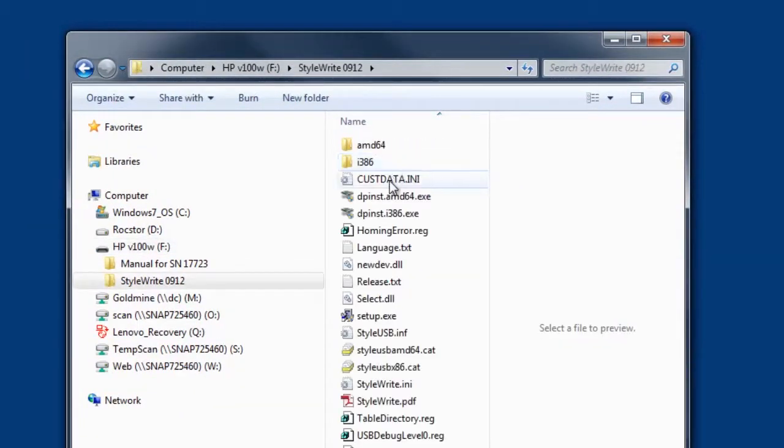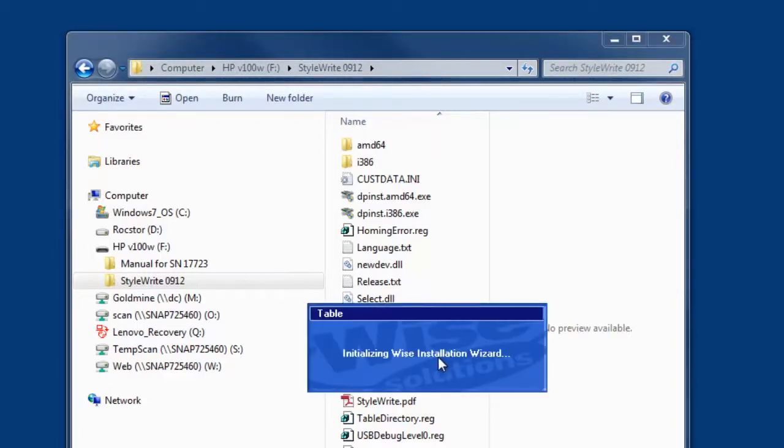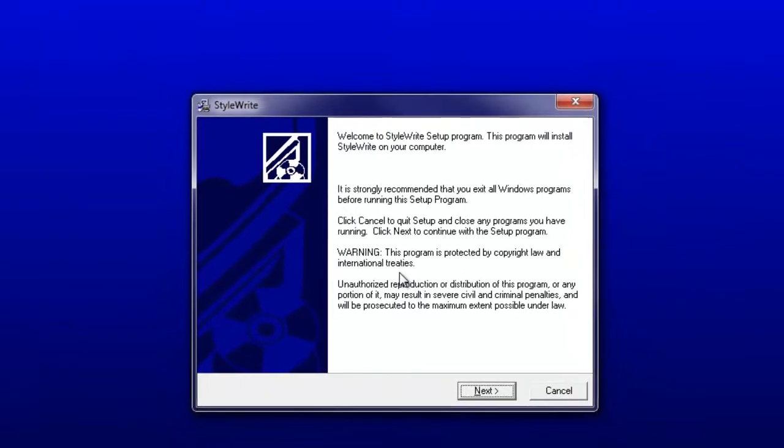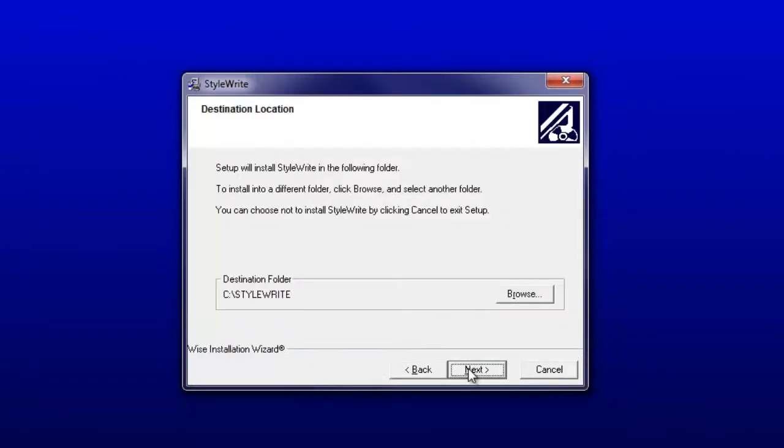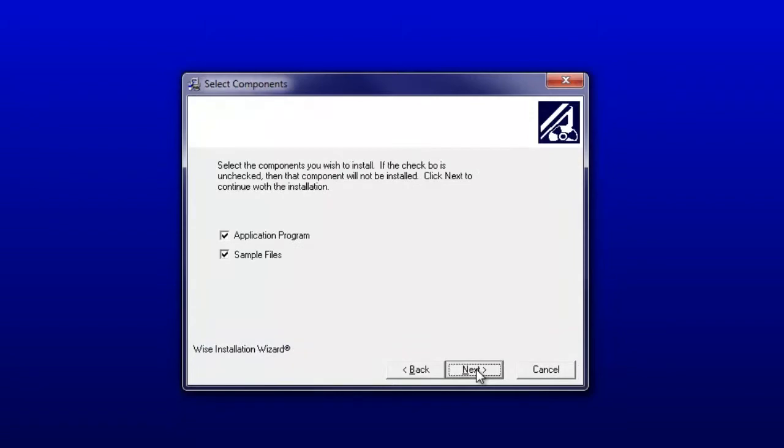Double-click on the Styliner folder. Double-click Setup. Click Next. Click Next. Leave both checked. Click Next.